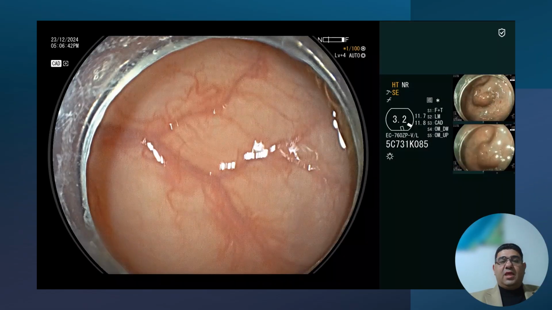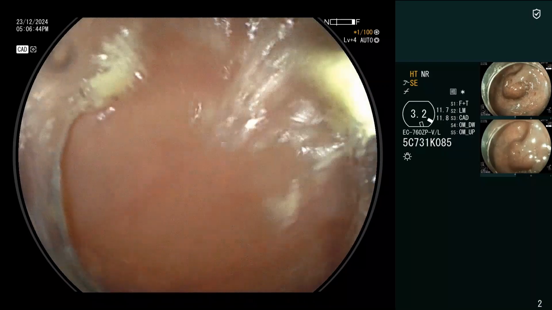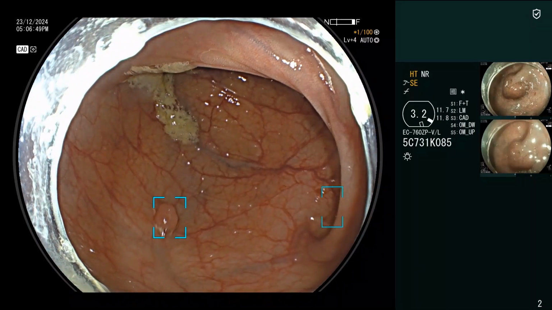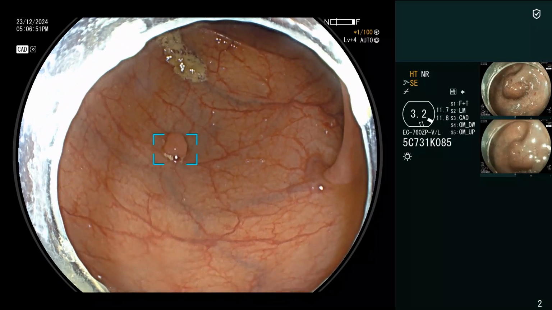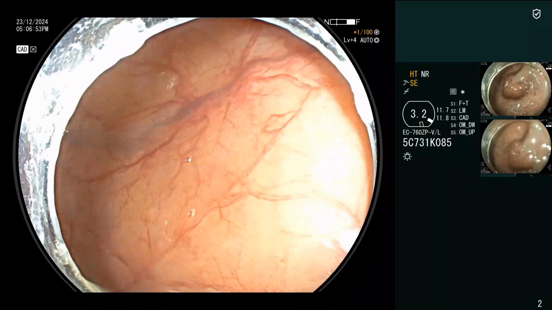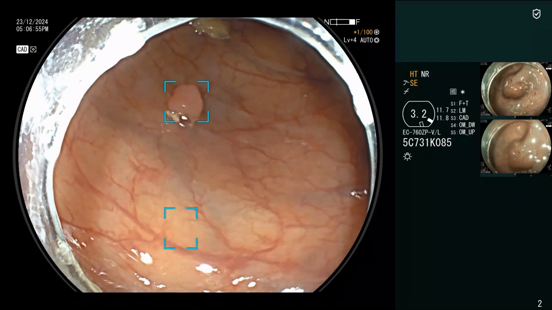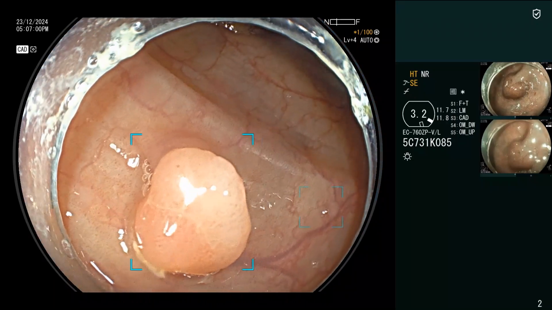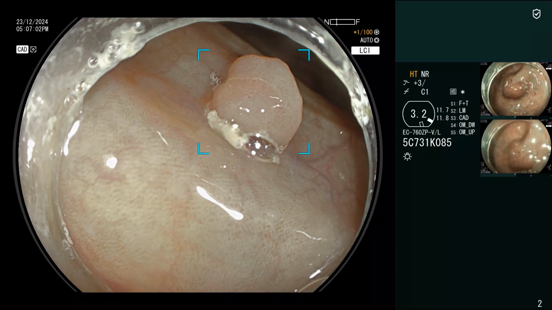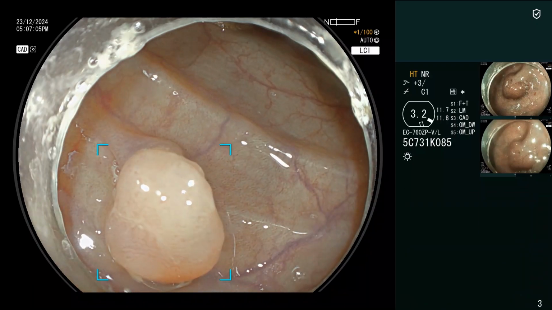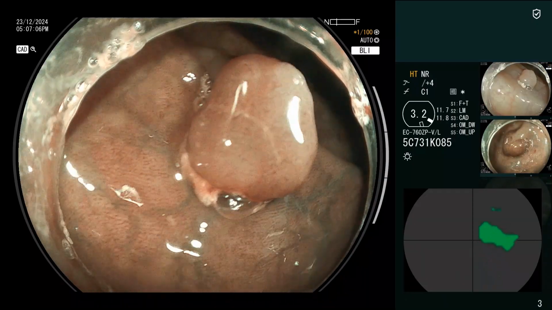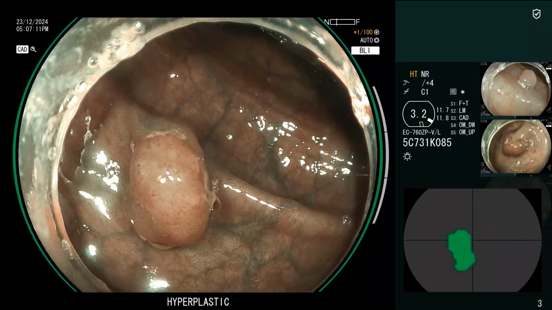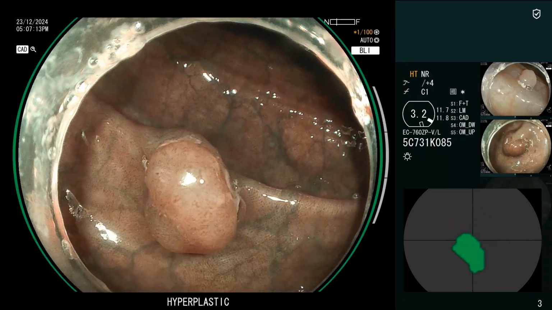Another example of polyp. We withdraw the endoscope. We found that lesion. We try to identify that lesion. As you see, this is the LCI. Then we turn on the PLI. He tells us it is a hyperplastic polyp, but I think he is wrong. This is an adenomatous polyp.